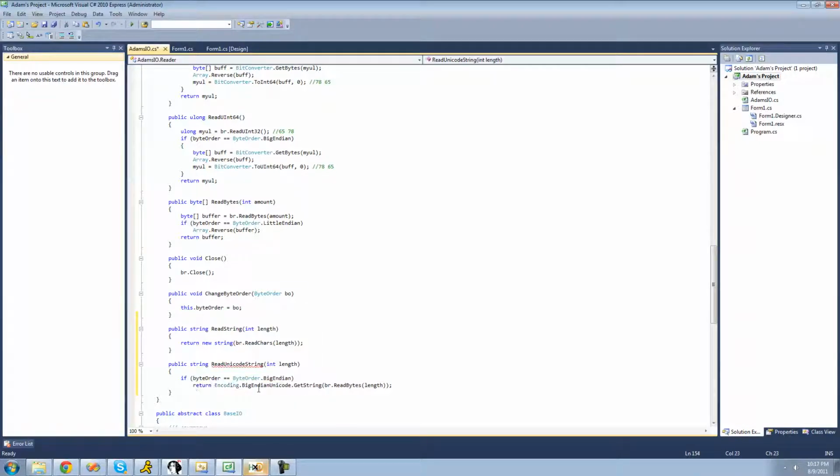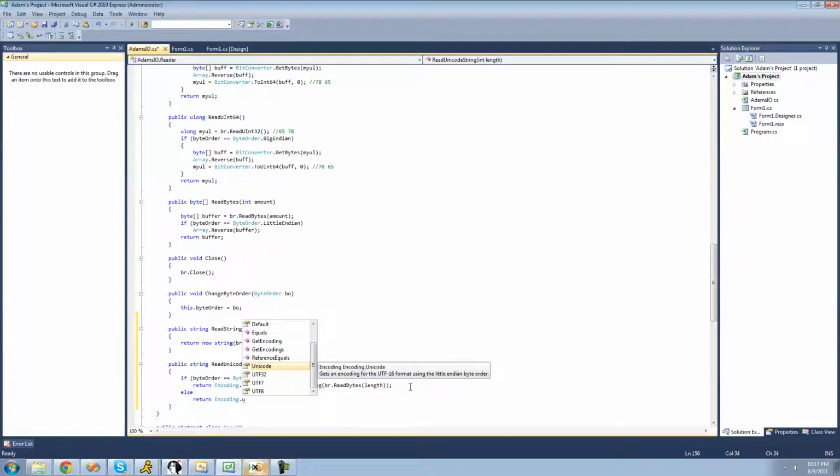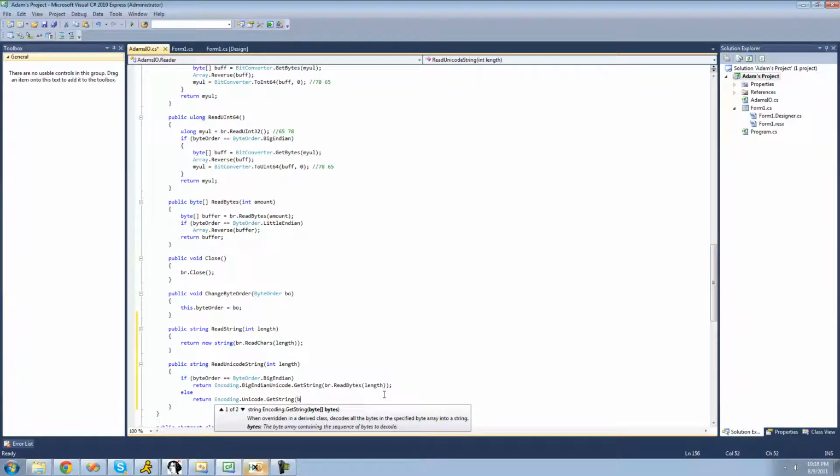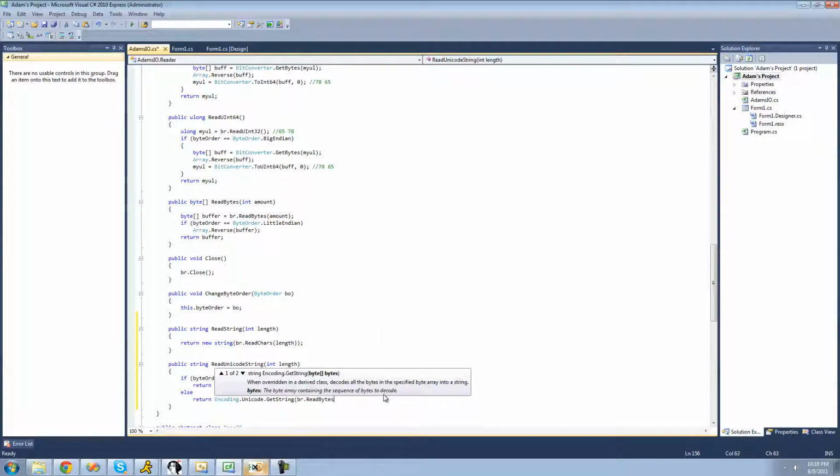So we're just going to say return. Alright, and then we're just going to want to have it return a little endian Unicode string if the user's byte order is little endian. So we're going to say else return Encoding.Unicode, and you don't have to say little endian Unicode, it's just Unicode. So Unicode.GetString, and then those bytes. So br.ReadBytes, and then the length of the string that the user passes through.